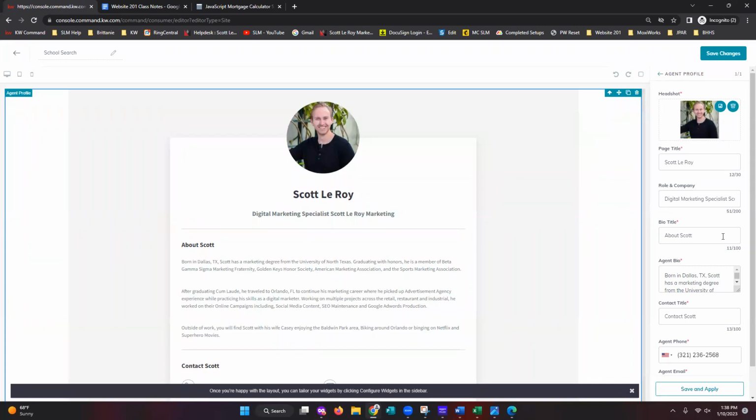So as far as this layout goes, first things first is our page title. It's not going to be Scott Leroy anymore. It's going to be updated to fit the actual page that we're creating. So for this one, I'm just going to call it Local School Search. And you guys can call it school search, you can call it local schools, whatever you want.